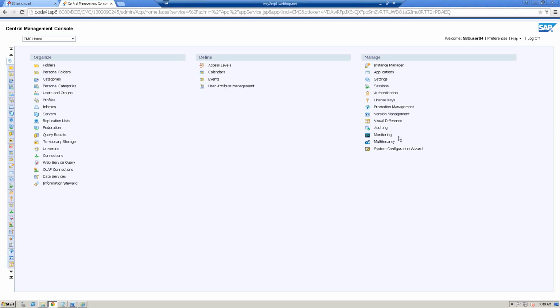Then there is monitoring. You are monitoring the server. When some server is overutilized, it goes into red. That's where we will allocate additional memory and make sure that load is distributed. I do not have any idea about multi-tenancy and the system configuration wizard. So all I'm saying is you could just go ahead and explore. Probably this is a good opportunity for me also to start looking at all these particular areas.